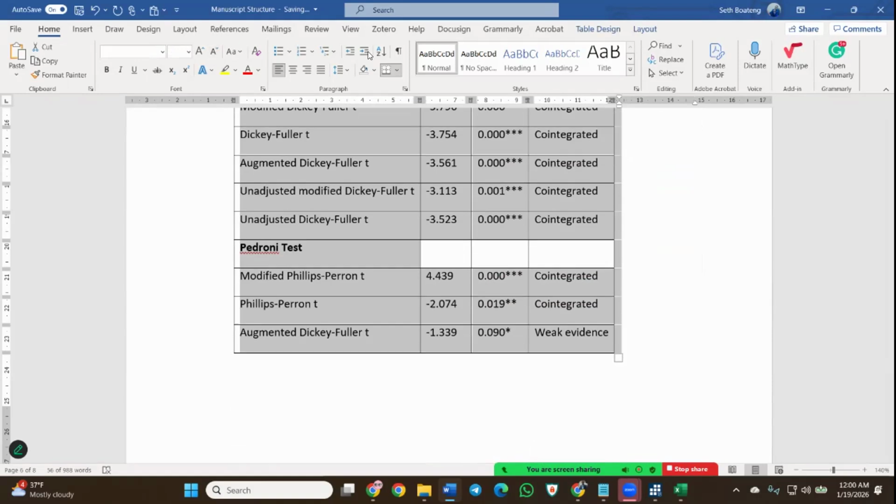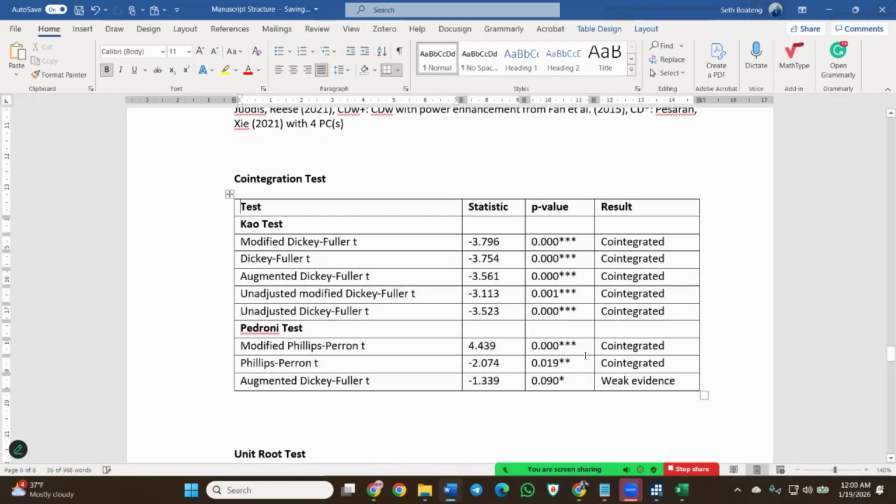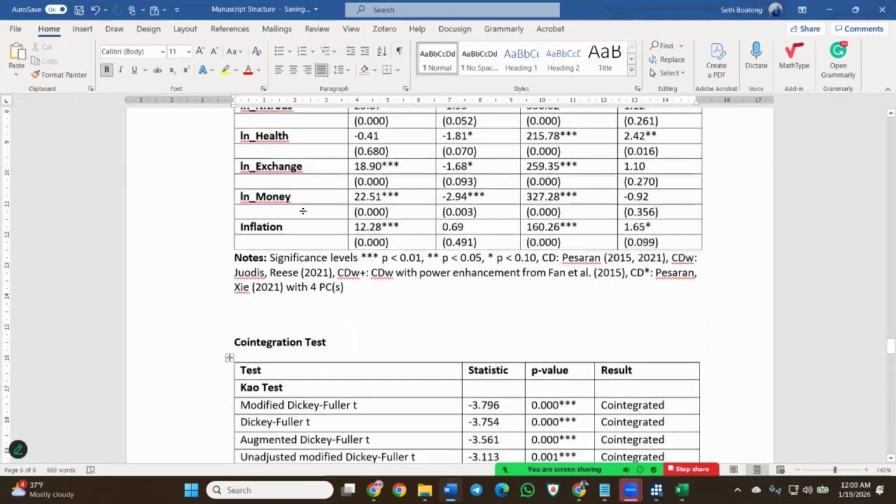So let's present our Kao test and then the Pedroni. And it is showing 9-3. So table 4.